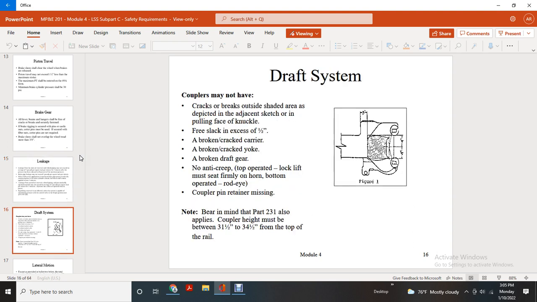C232-105D. Draft system: couplers may not have cracks or breaks outside the shaded area depicted in the adjacent sketch from the pulling face of the knuckle. Free slack is excessive at more than 1/2 inch. Also defective are a broken or cracked draft gear, a broken or cracked yoke, and a broken draft gear. There must be no anti-creep, and the top operated lock lift must be securely fastened on the horn at the bottom of the operating rod eye.